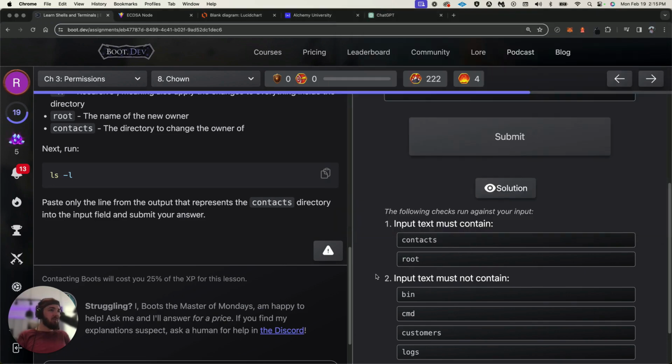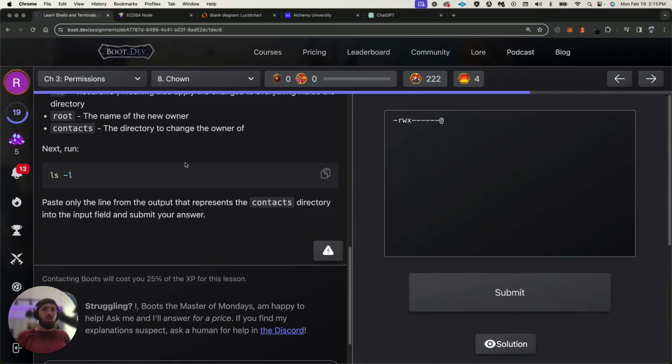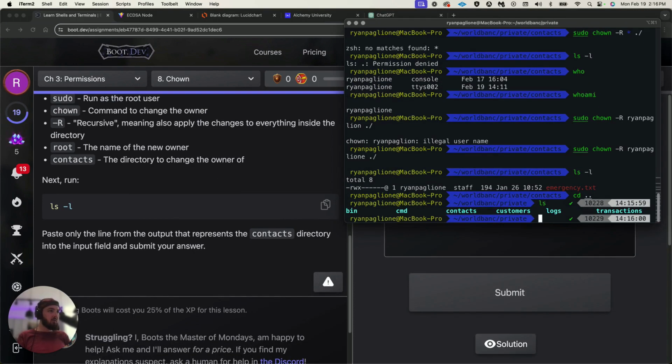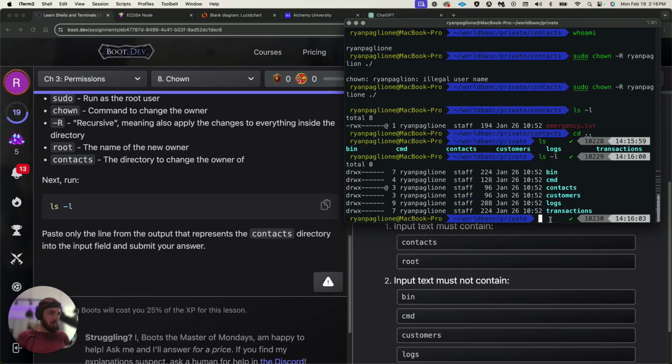Okay, so why is it failing? The following checks run against both: the input text must contain one of these and must not contain one of these. So, why? Is it because I'm in the wrong folder? Is that why? Okay, so let's see what it does contain. It still contains all of those.